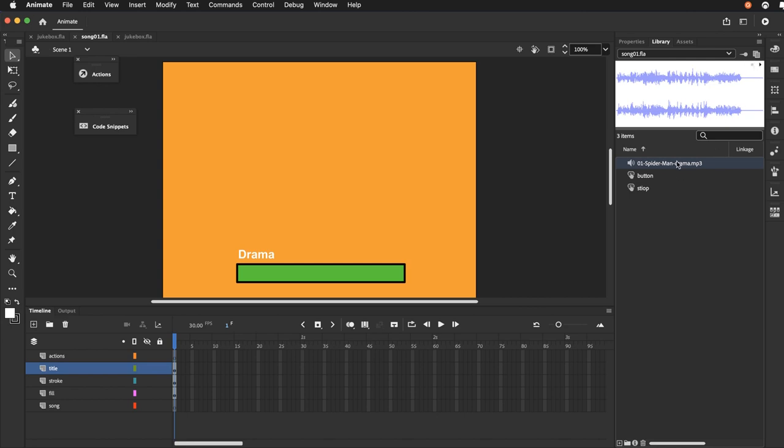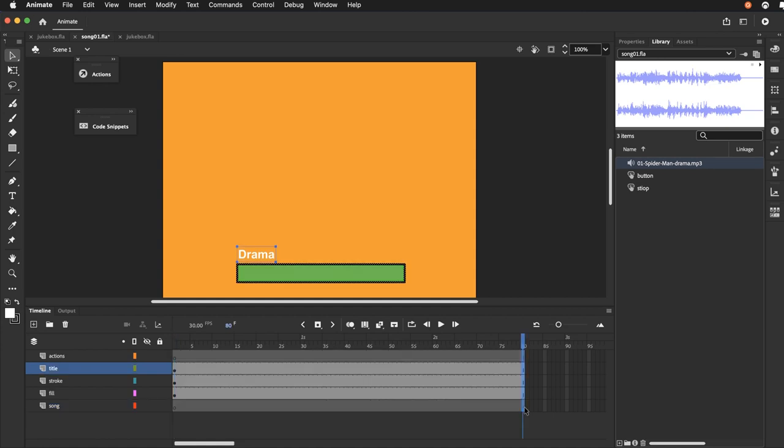All right, so I want to put that song on that layer. I'm just going to span everything out. I'm going to grab frame 80 and drag down here and span everything out so that it'll be a little easier to see the sound wave when I introduce it. I'm going to hit F5 here.